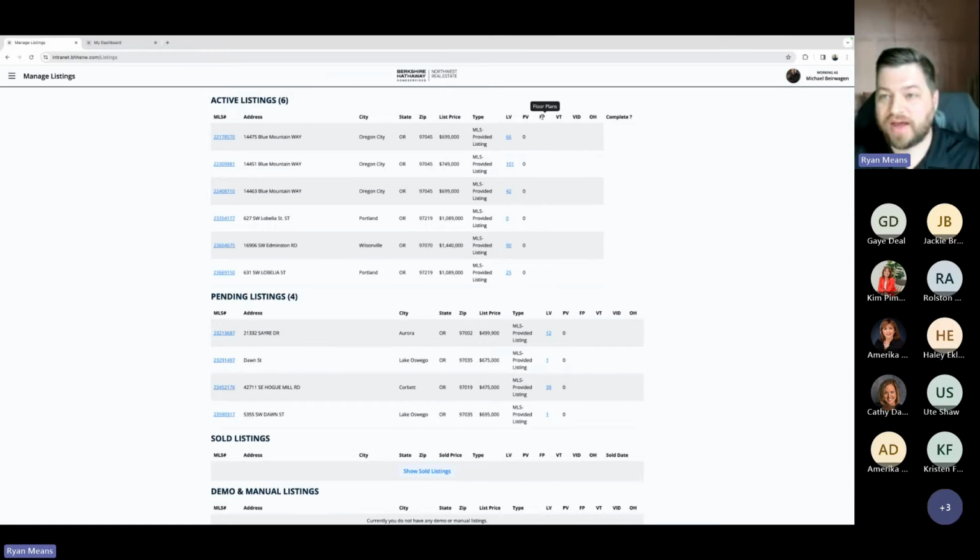To the right of that, you have whether or not this listing has a floor plan, whether it has a virtual tour, whether it has a video tour, and whether it has any upcoming open houses. You'd see additional information underneath these if that was the case. Now, I'm going to use this particular listing for 14451 Blue Mountain Way as my example, but this is going to be the same no matter which listing you go into.